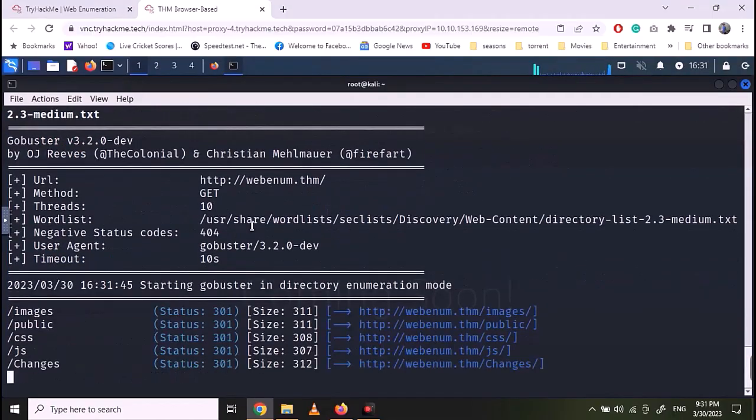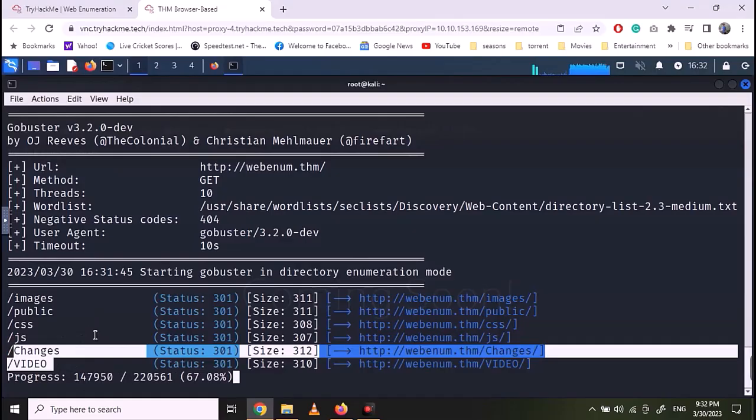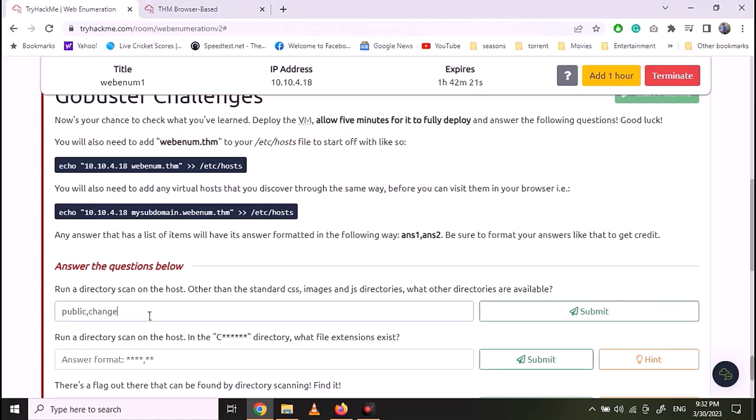Here, you can see that Gobuster has already found some directories. So we have the changes, video, and public directories. Just answer the first question.